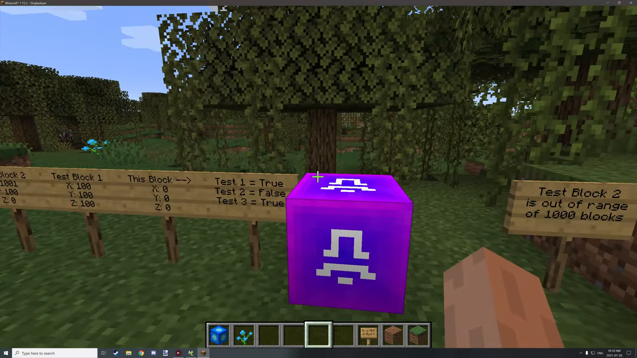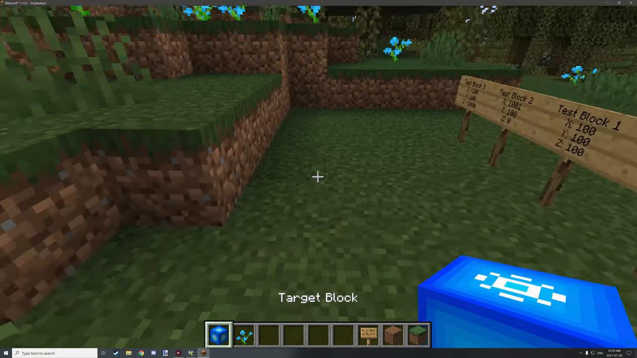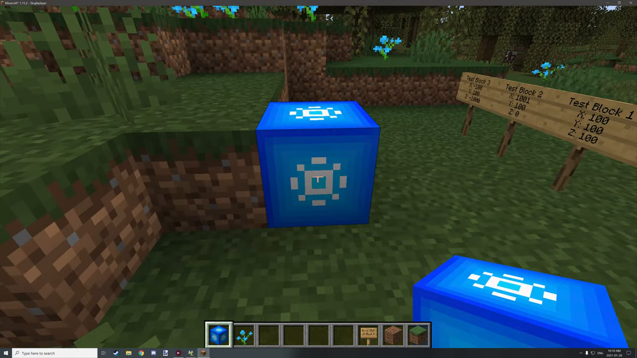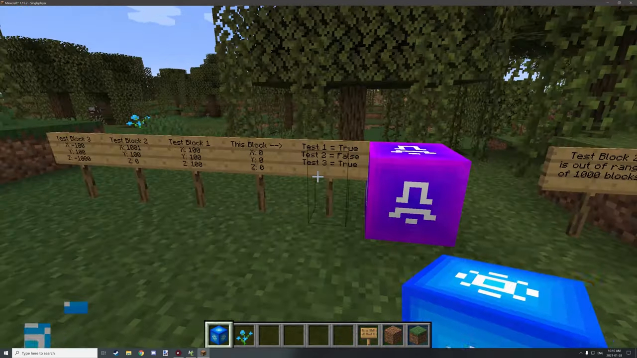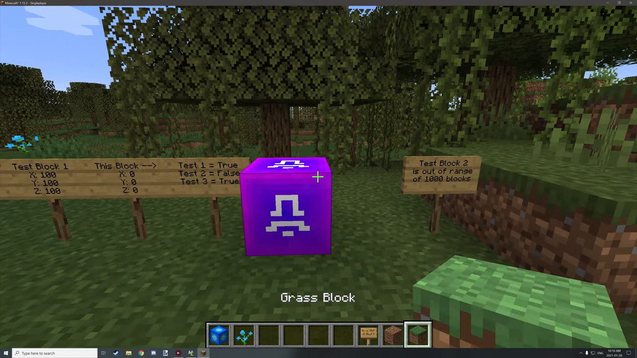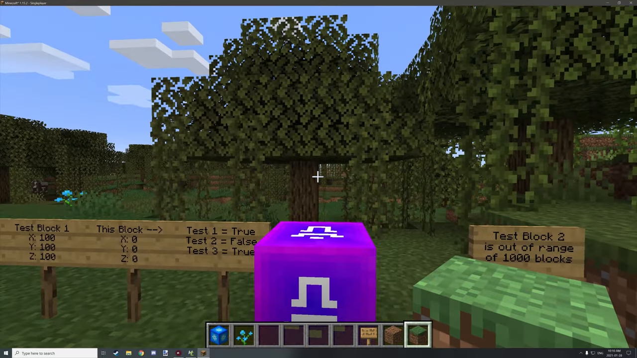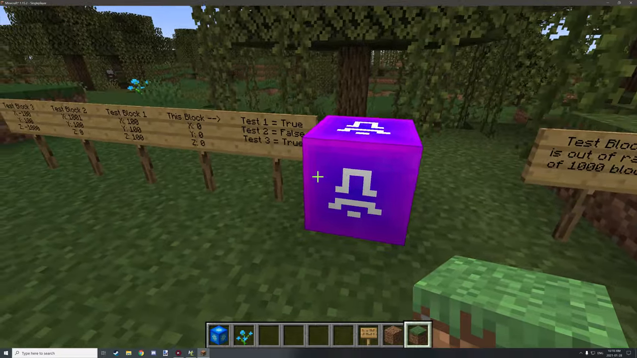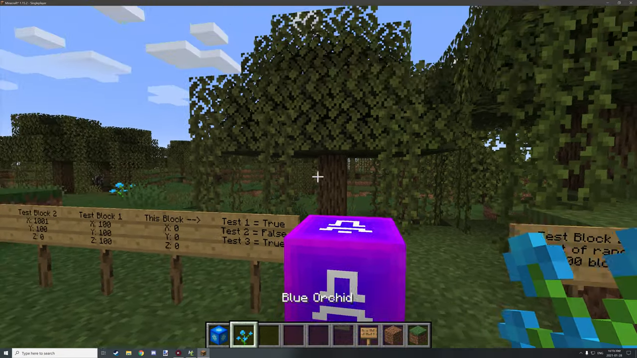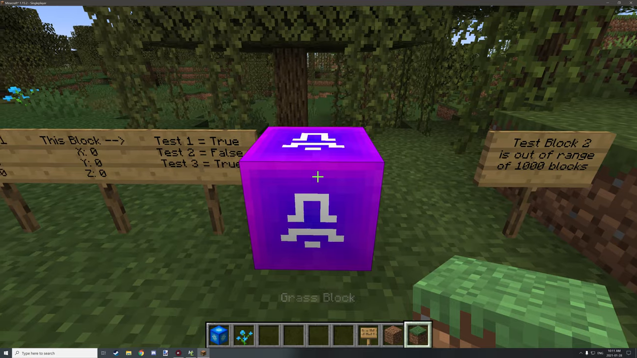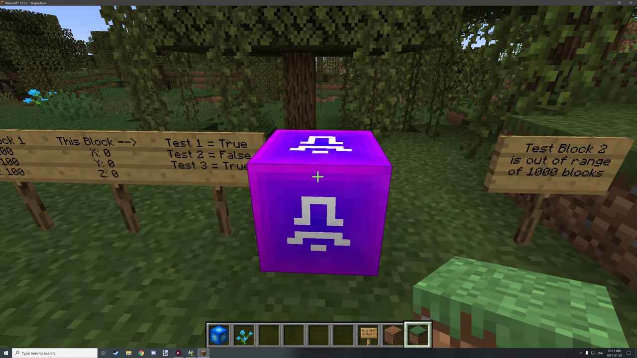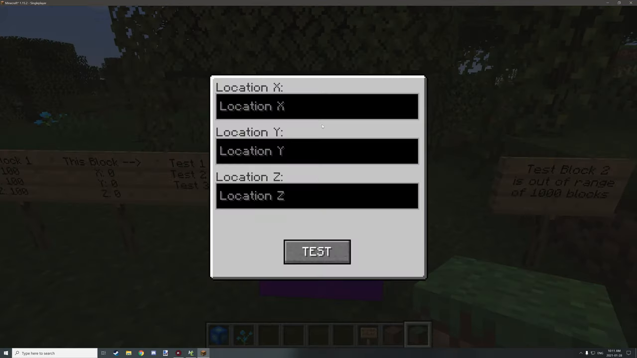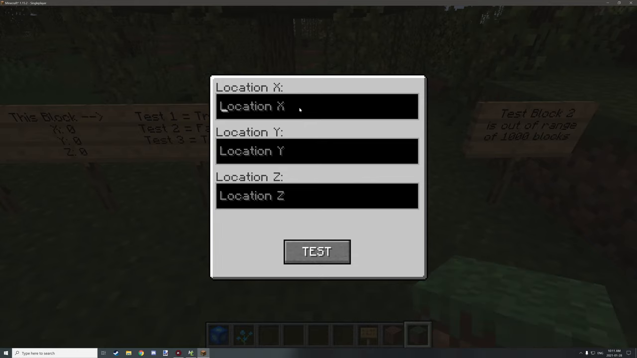Now, I'm testing for this block right here, which is a target block. If the block is there, it's going to change the block above to a solid block. If it's not any block but that one, it's just going to return error. So currently it's testing for the location of 0, 100, 0. Obviously there's air here, so there's no block there.